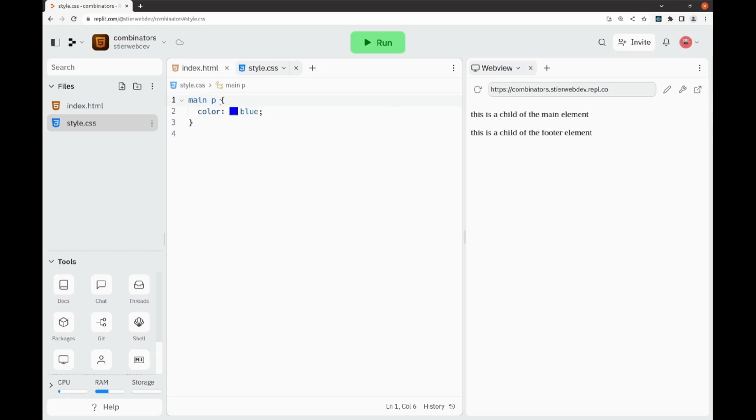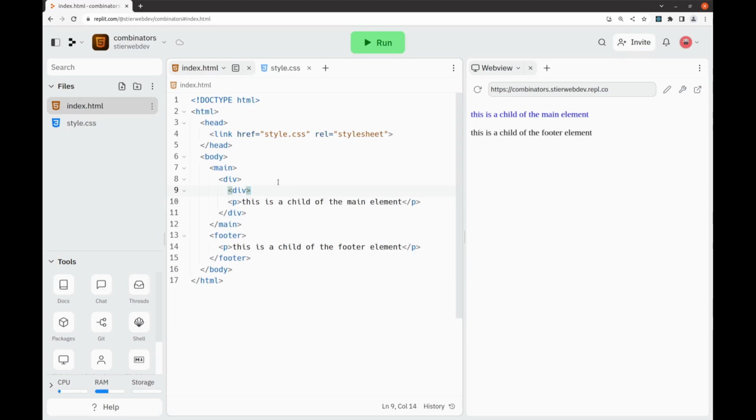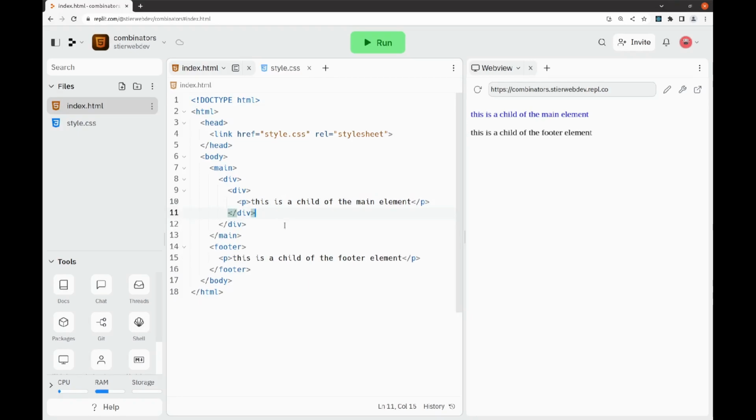Press the Run button and let's see this work. Cool. And to prove to you that this works multiple levels down, add another div around the paragraph element. Now it's nested inside of two divs within the main element. Hit the Run button again and we'll see that it still works.